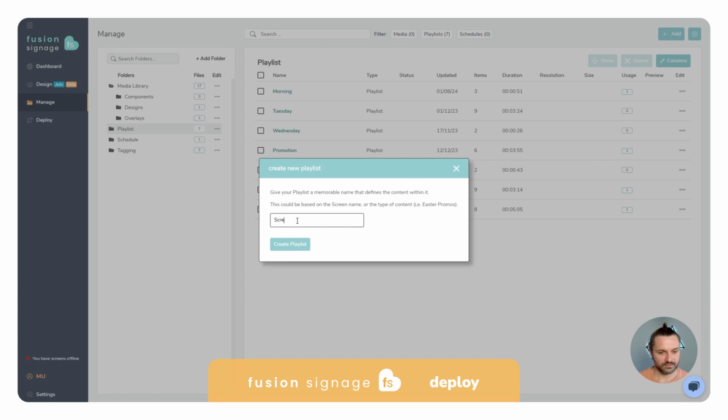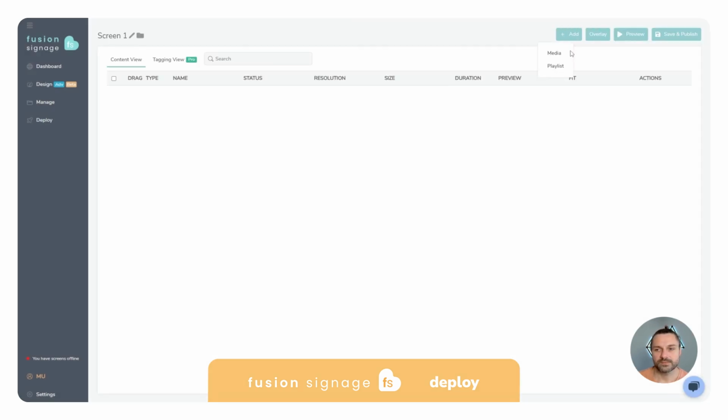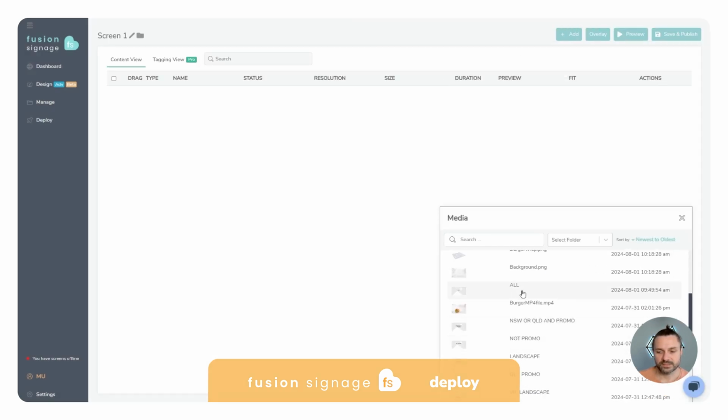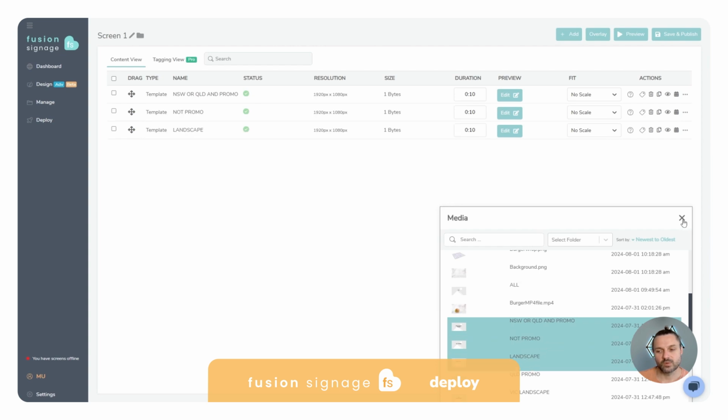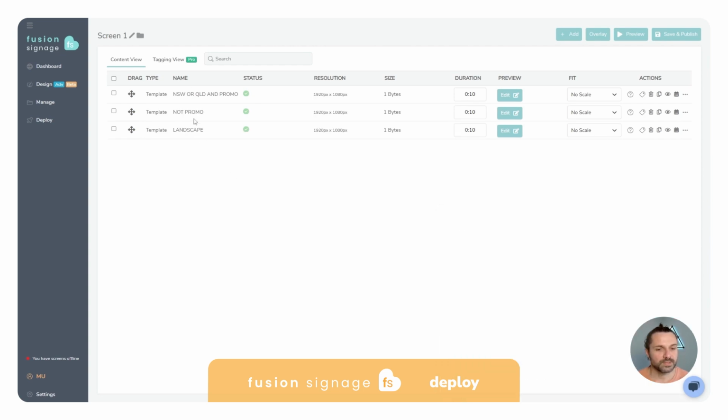Let's go to screen 1. What we have to make sure in our playlist is that all of the content in here is the same length and in the same order. So let's say we wanted these 3 files to play, and we wanted them to play for 10 seconds each, and we wanted them to be synchronized across the other screens.